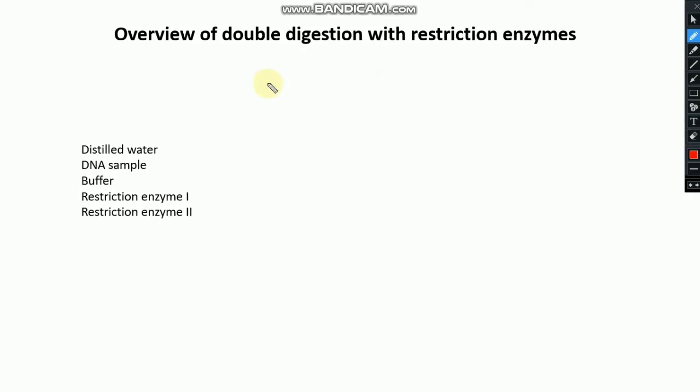In this tutorial video, I'll discuss the overview of double digestion with restriction enzymes. Double digestion is the digestion of any vector by using two different restriction enzymes at the same time. In the case of double digestion, the reaction mixture should contain distilled water, DNA sample, buffer, and restriction enzyme 1 and 2. In the buffer, this is very important: the buffer should be a common buffer that is suitable for both restriction enzymes.